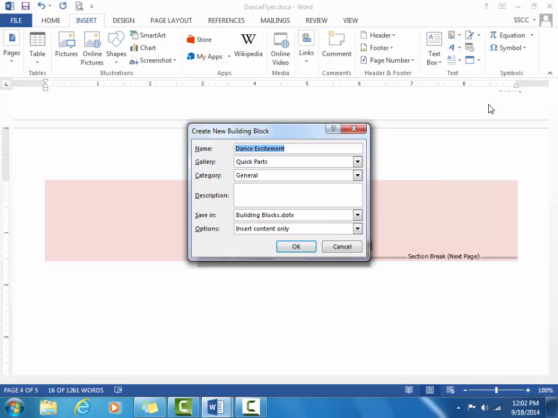Now then, the building block will be saved in the Quick Parts Gallery and in the building blocks template. In the name box, type contact info. And then click OK.